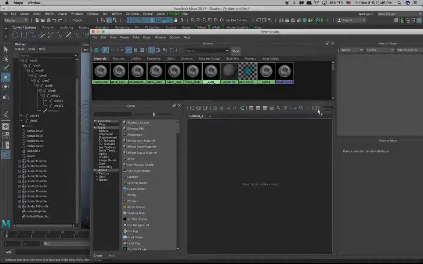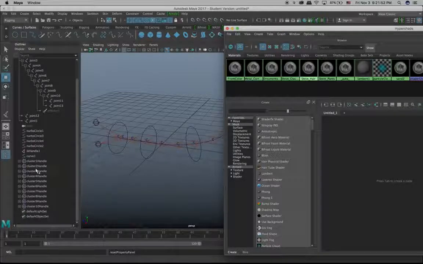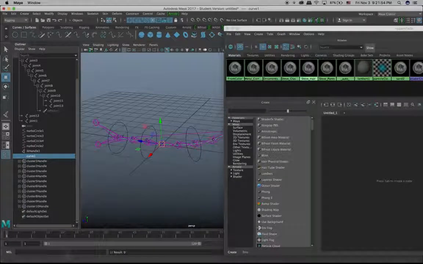So you want to click on this button. I've already clicked on it. It allows you to show more than just materials in here. And then with your curve, you want to type in the MEL command arclen for arc length, and then -ch on and the name of your curve. So curve1.